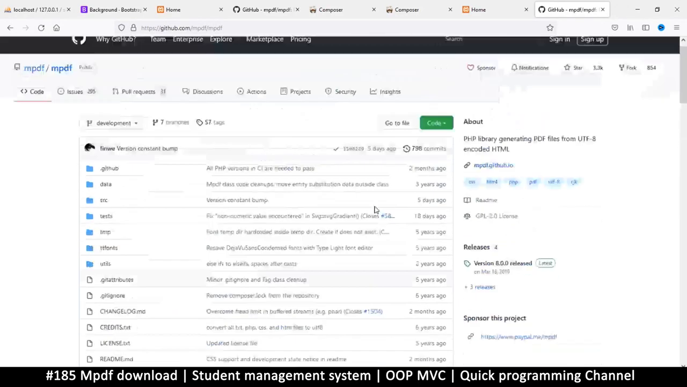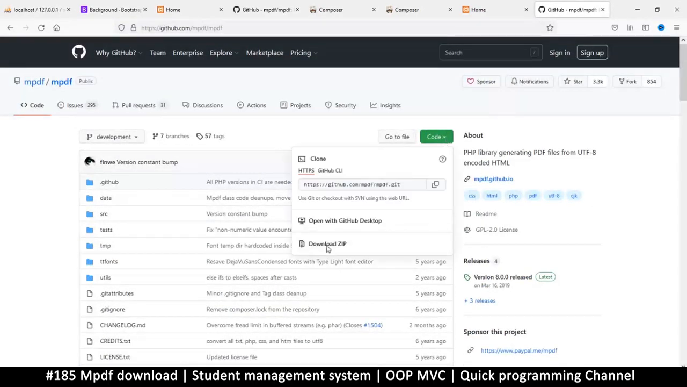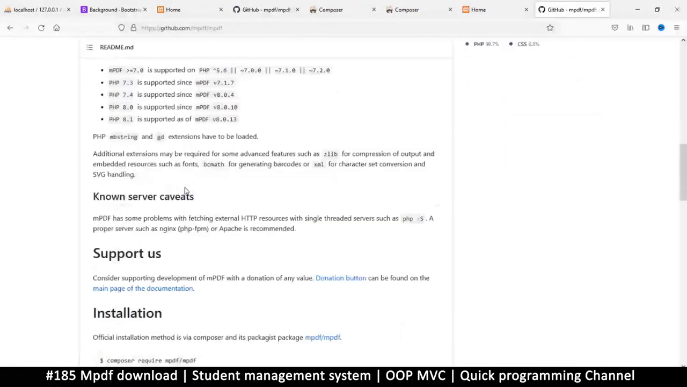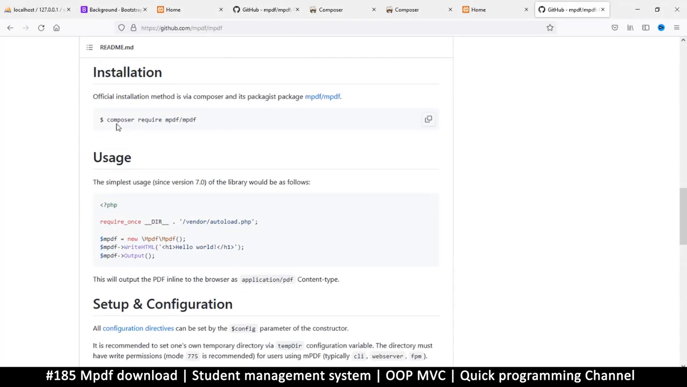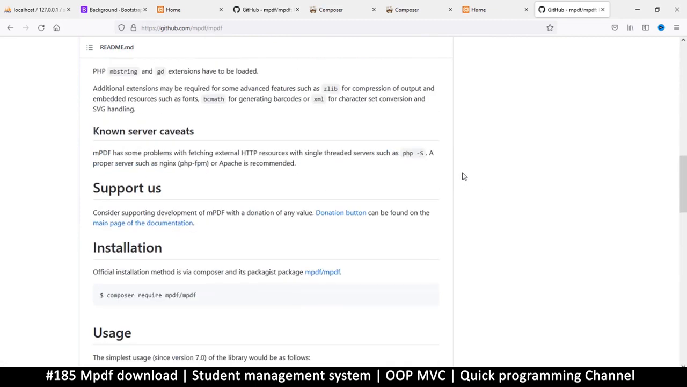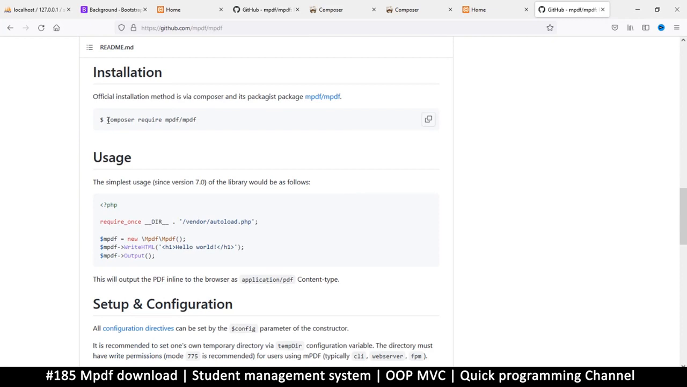Now, I did try to download the zip, but it doesn't get all the files for some reason. So don't use this zip download here. It's practically useless. What you should do instead is use Composer to install it. Now, this may be a little bit tricky for people who have never used Composer before, but others will understand, those that have used it before.